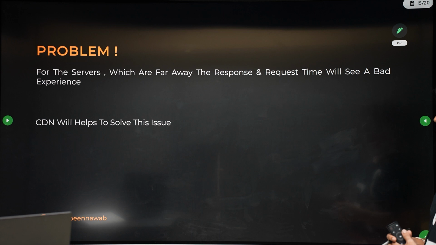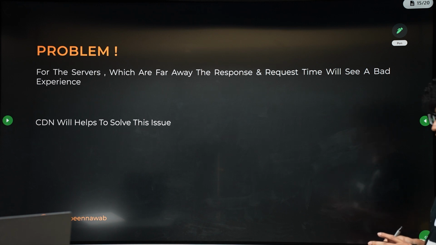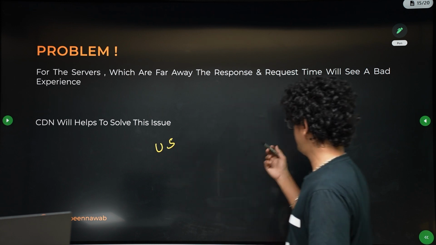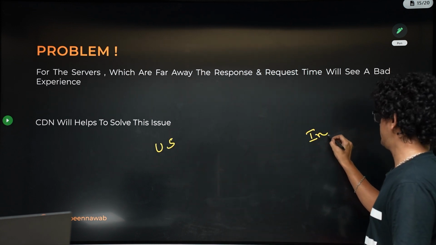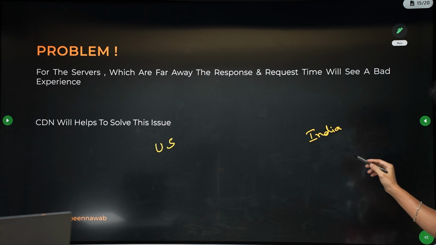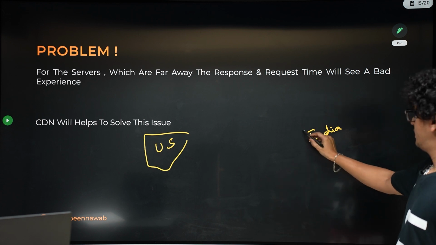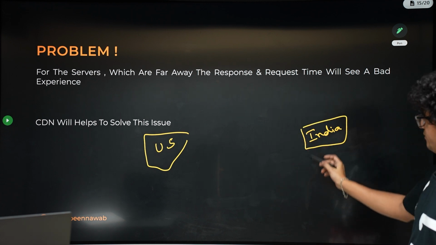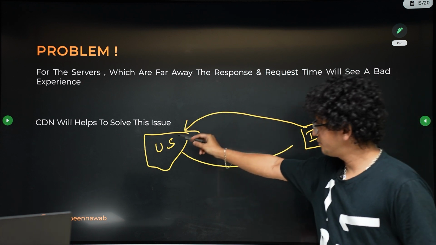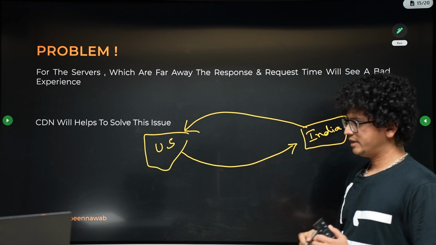While going back to the user with the response, it will store the data in the cache as well. Now the problem: for servers which are far away, the request and response time will be very bad. What if we have servers in the US and we want to access them in India? Let's continue with the Netflix example. Netflix servers are in the USA, and I want to access that in India. The request from here to there and the response from there to here will not be prompt.